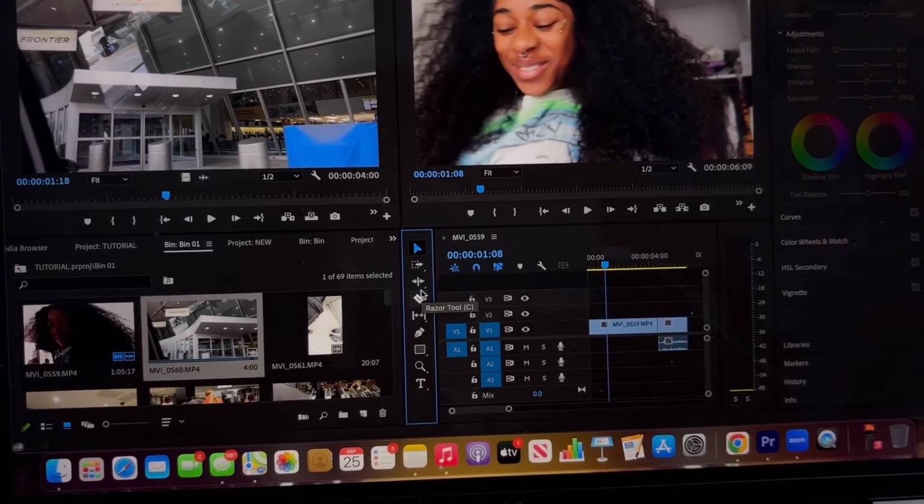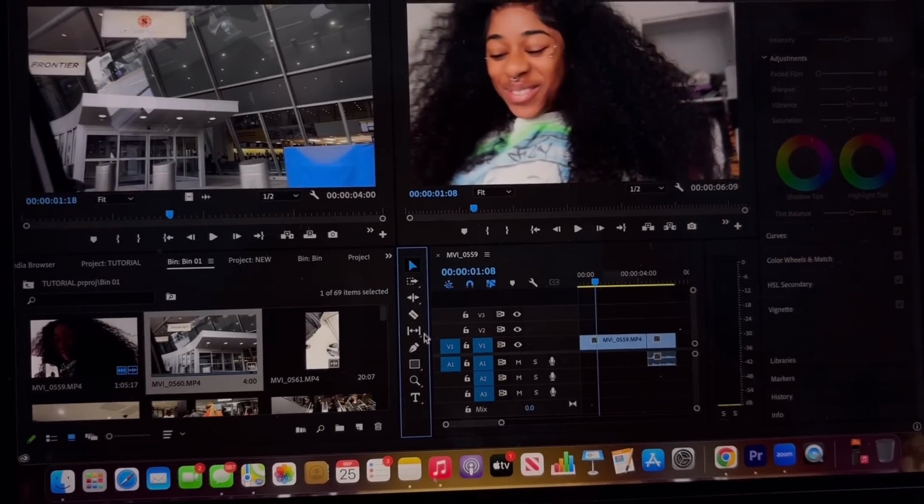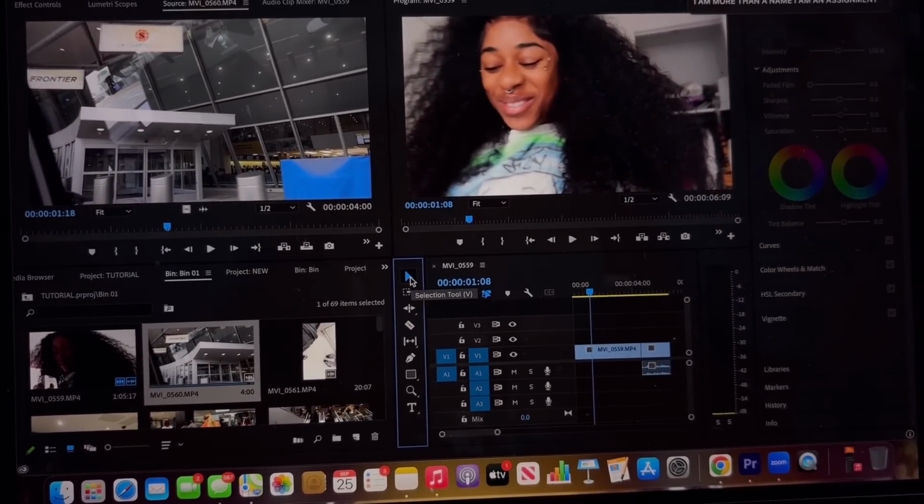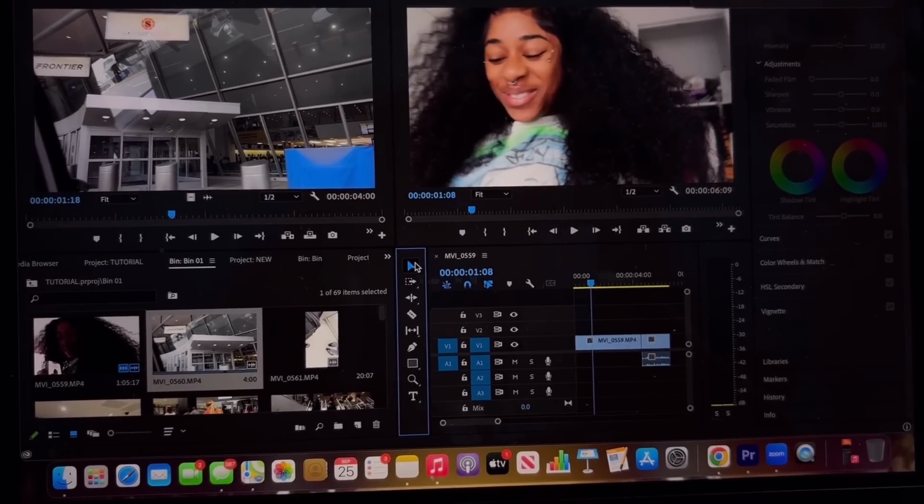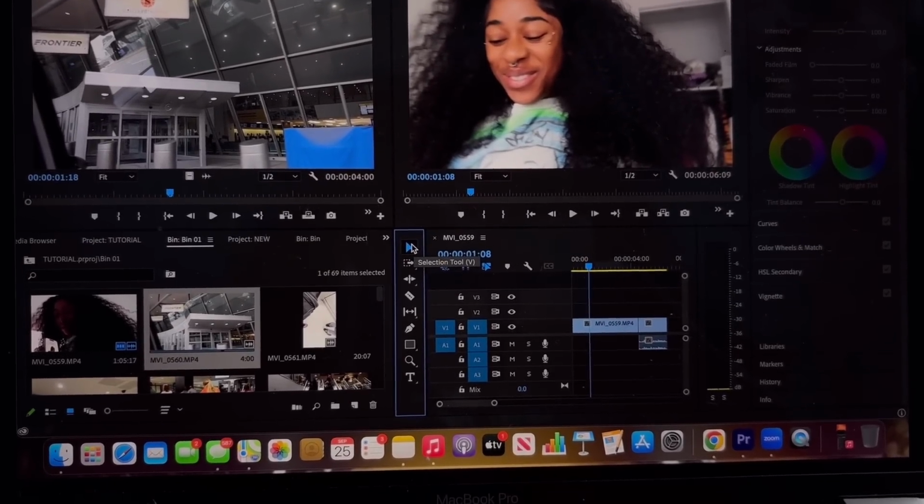I know I'm just jumping around. I apologize. This little section over here, this is your selection tool, how you're gonna operate. And it tells you that the shortcut to bring it back if you're on another tool is V.